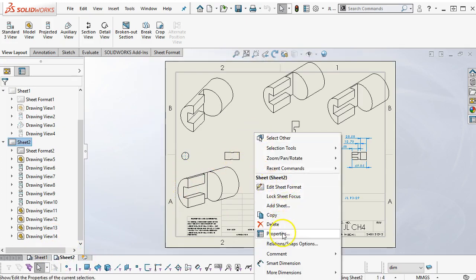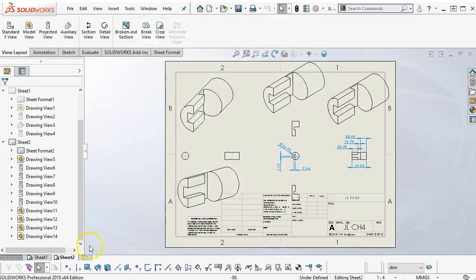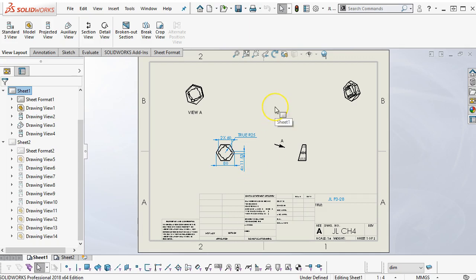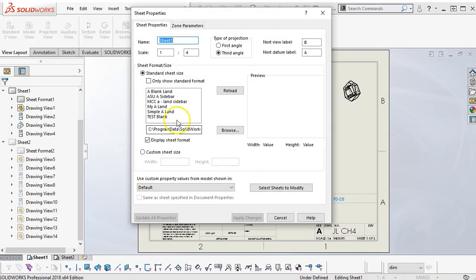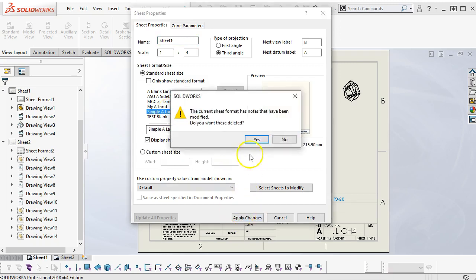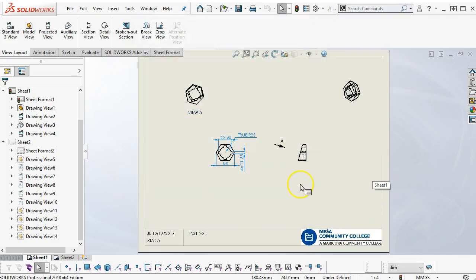Double check the properties, because now I'm going to be checking it everywhere. So that is unchecked on this sheet format. I decide I want to go back to my other format. We go into the properties, pick up the simple A landscape, apply the changes. Yes, it can delete the notes, and then that's going to update to my current sheet format.